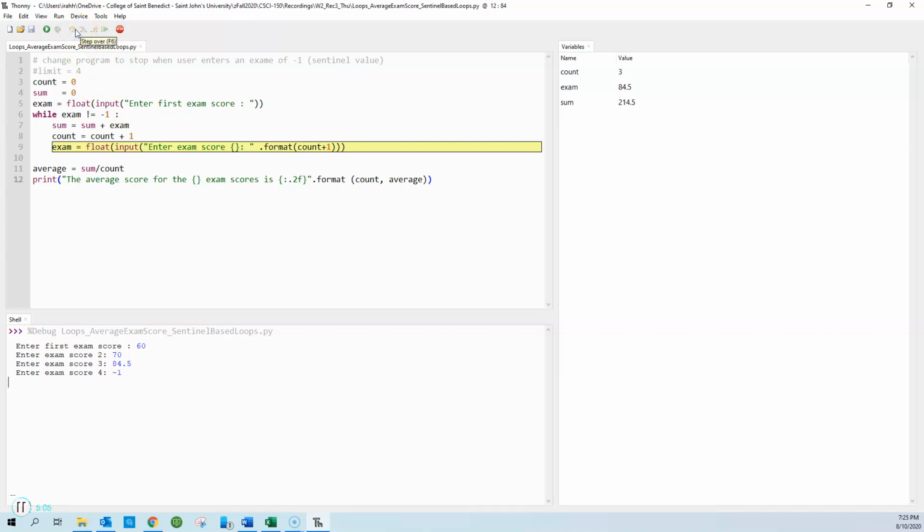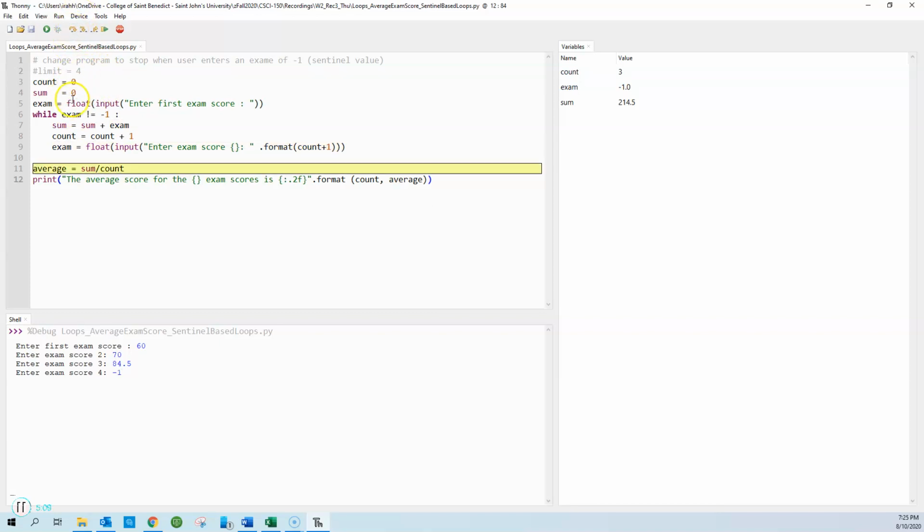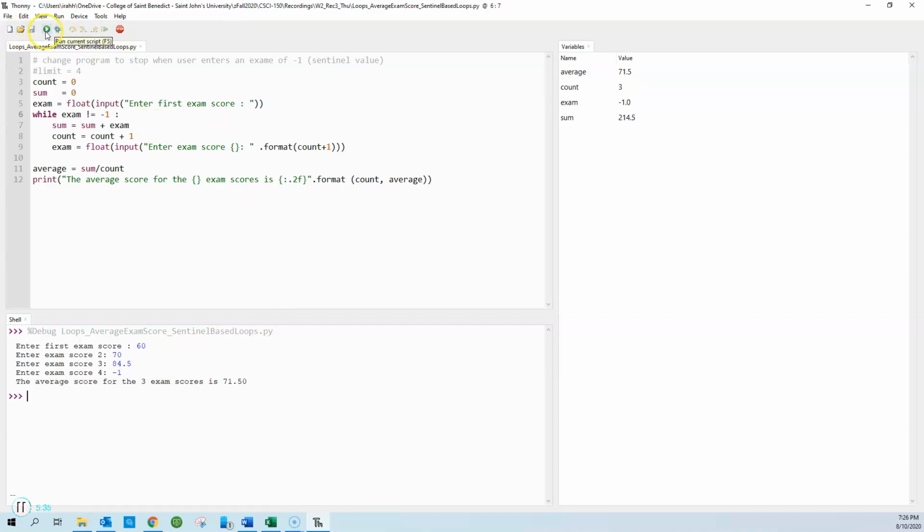It's going to evaluate the condition and realize that now indeed exam is equal to -1, so it's going to exit. It's going to divide the sum by 3, give me an average of 71.5, and then display the average for the 3 exam scores. Notice that in this program, unlike in the previous case where we always entered 4 scores, I can enter as many scores as I want, depending on the situation.